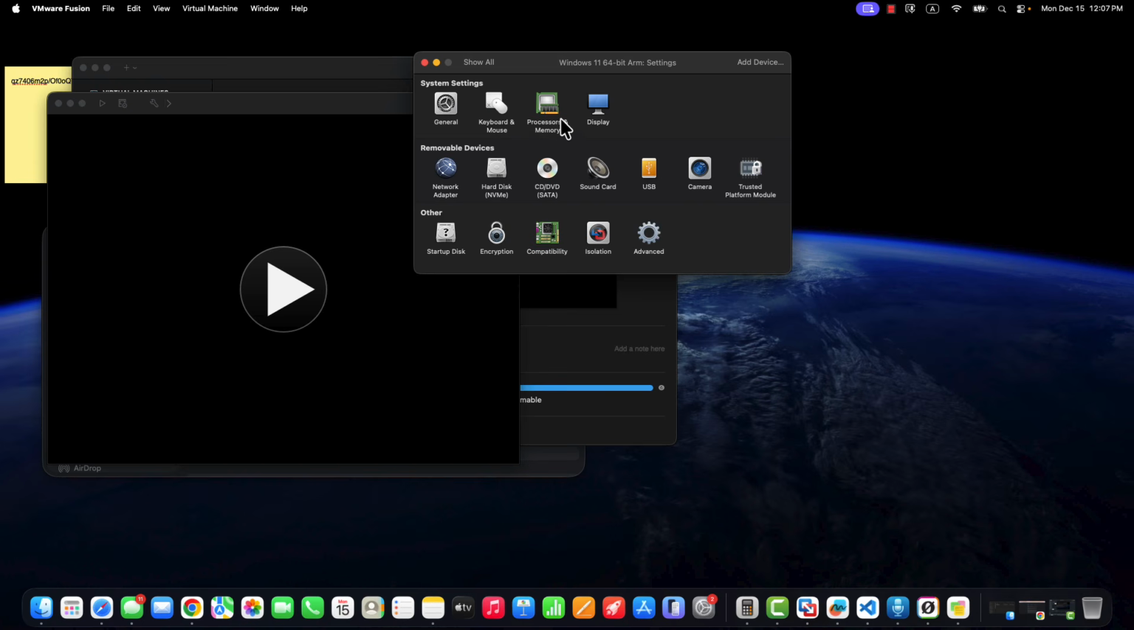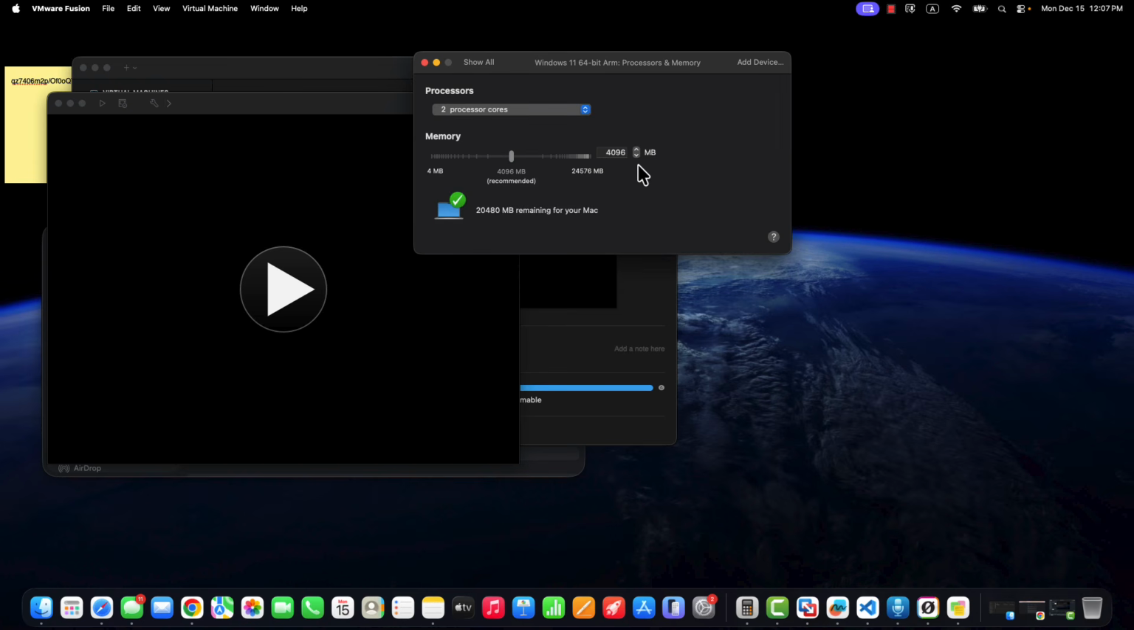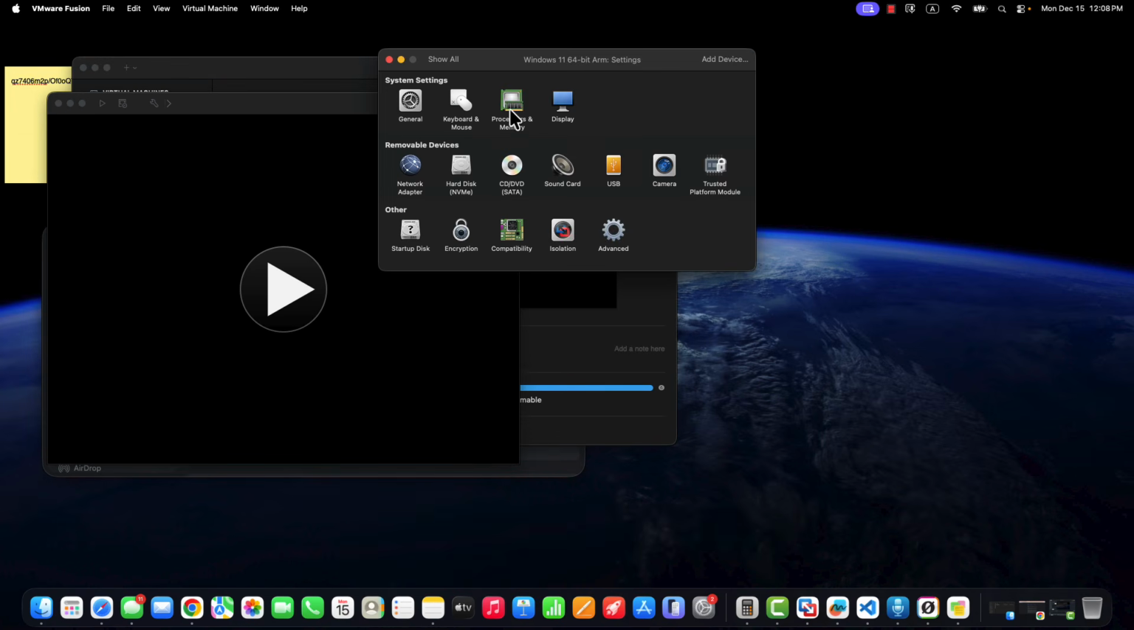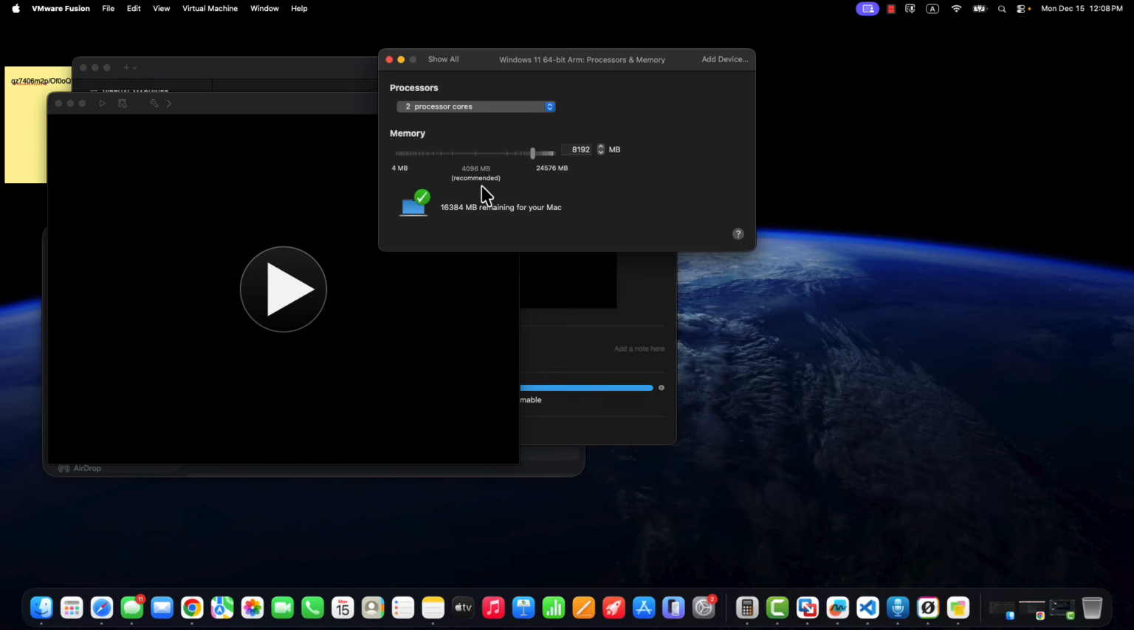And then you're going to have system settings over here. You can adjust the processor and memory, which is RAM, over here. For example, I want to change this one to 8 GB of RAM. This is the remaining RAM for my MacBook. I can change this one to 8192. Then I can close this one. So you can reopen it over here and check it has become 8 GB.